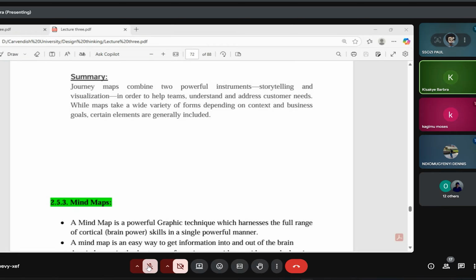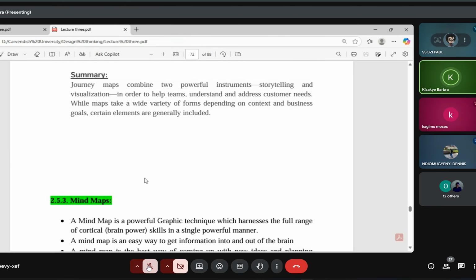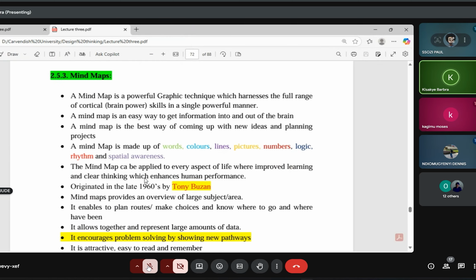Okay, so we have what we call mind maps. It is another tool that we can use to build empathy with people. So with mind maps, it's more of getting information, but from our minds.